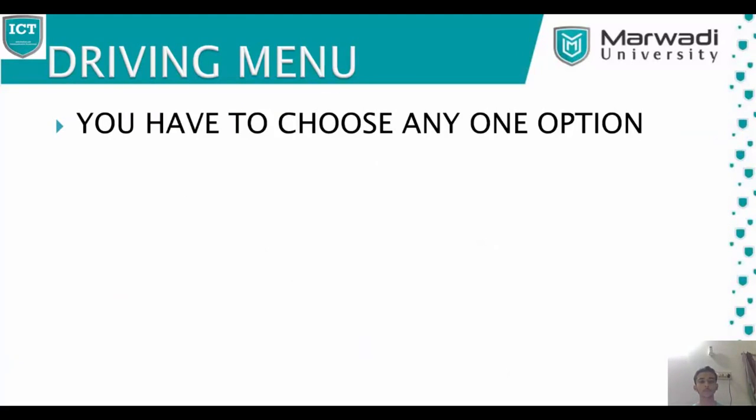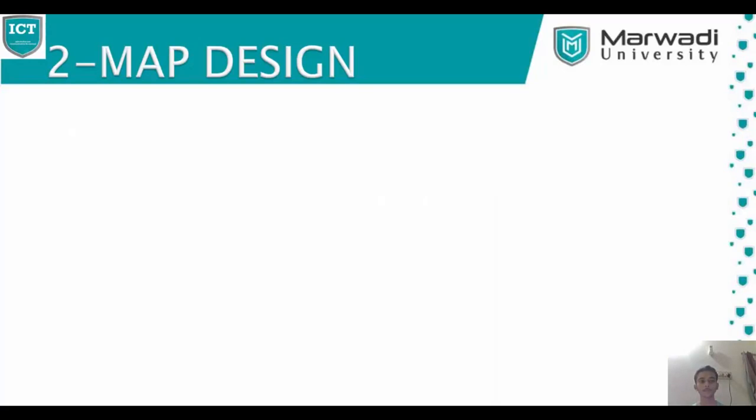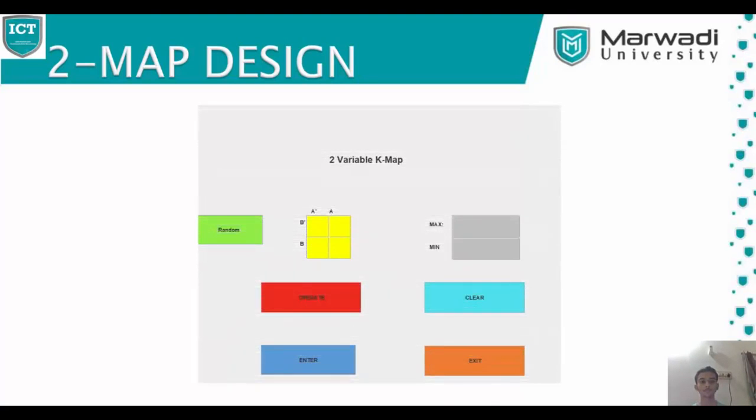Next is the driving menu for the program. The user has to choose any one option at a time. The user can choose here 2 variable, 3 variable, or 2 variable with don't care, or he or she can proceed to the next. Next is the design of 2 variable. It is the design of the 2 variable K-map.